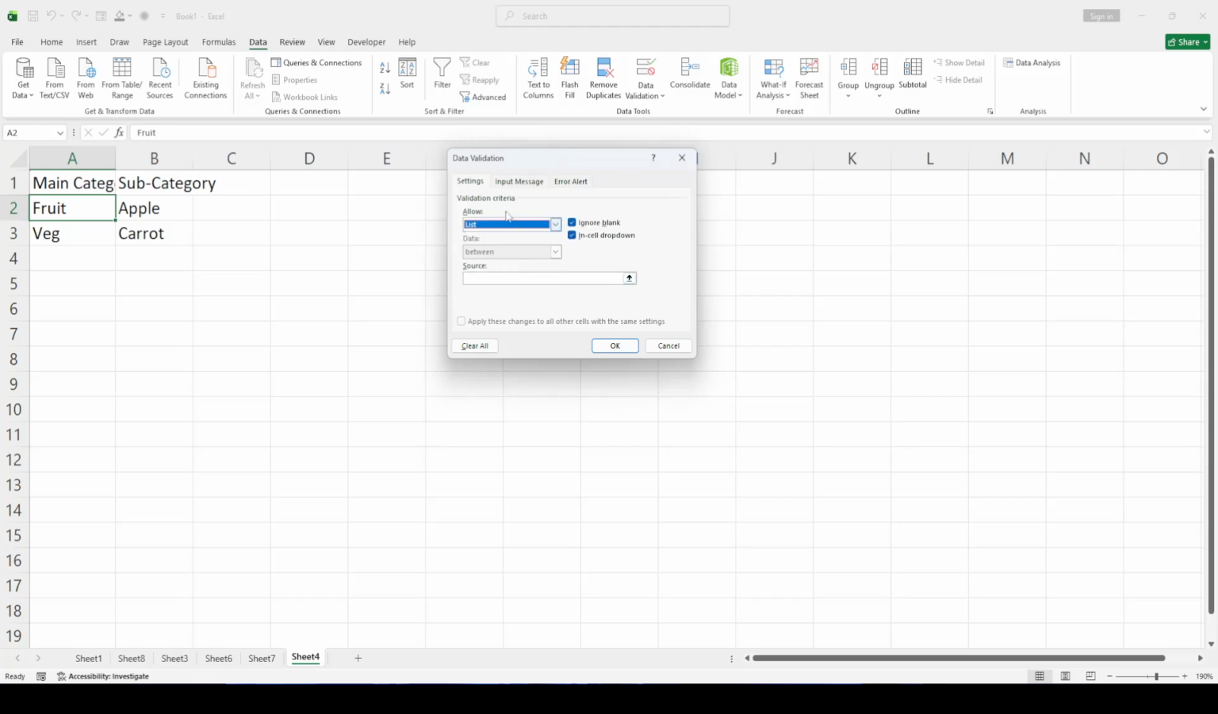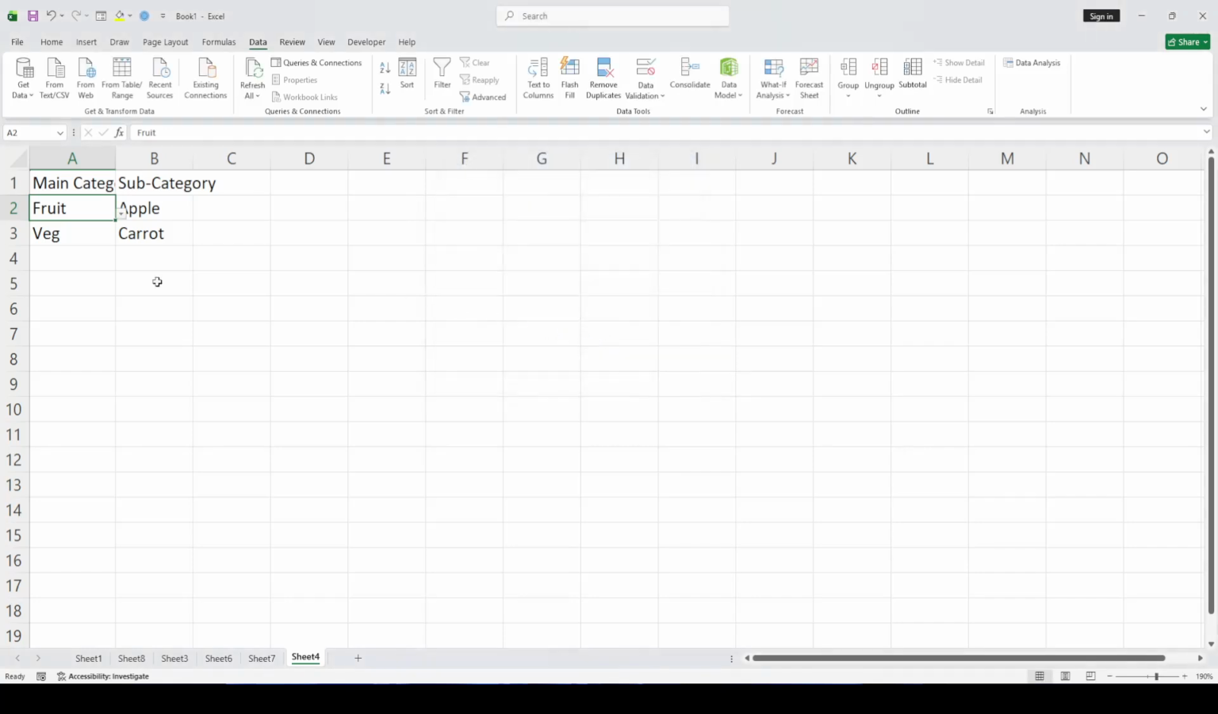Now you will enter the items for the first drop-down list. In the source box, type fruit, veg. Make sure the values are separated exactly with a comma and a space, like fruit, veg, as shown in the instruction. This means the first drop-down will let you choose between the category fruit or the category veg. Once you have typed the source values, click OK to confirm the data validation settings. At this point, cell A2 will have a drop-down arrow, and it will allow only the two options you entered.